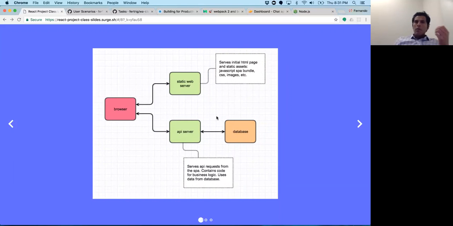Okay. Now, the reason for this, why are we splitting this up? Why not just use one web server that serves the HTML and does the API and whatnot? Because that would work. I mean, that would work. That's how traditionally web applications have been developed. You have one web server, and that web server does everything that your website or your web application needs.